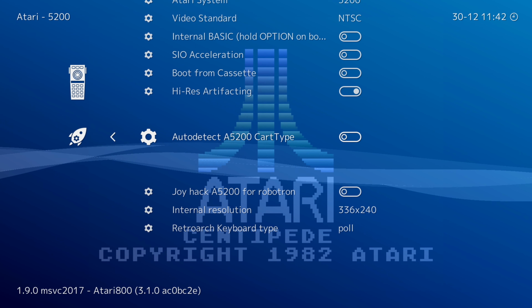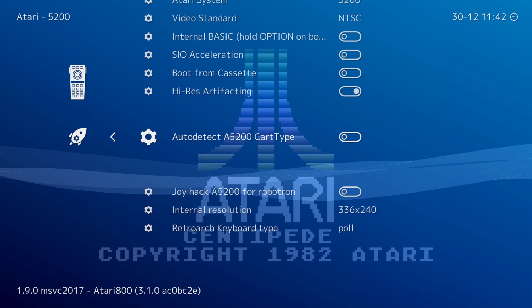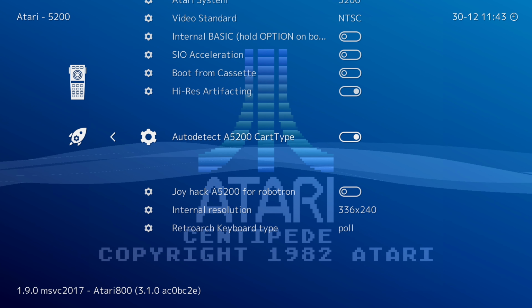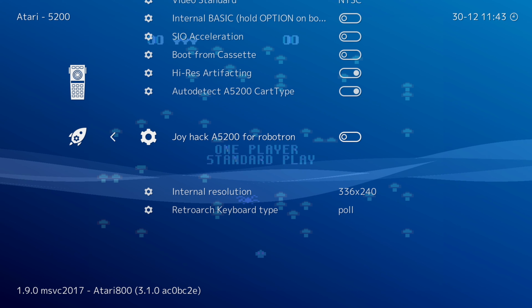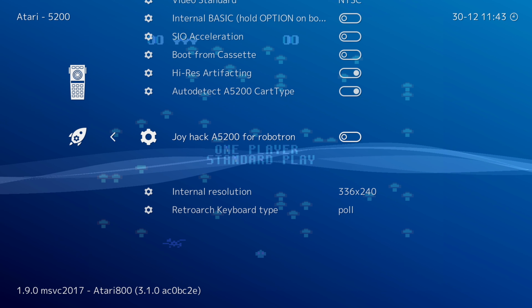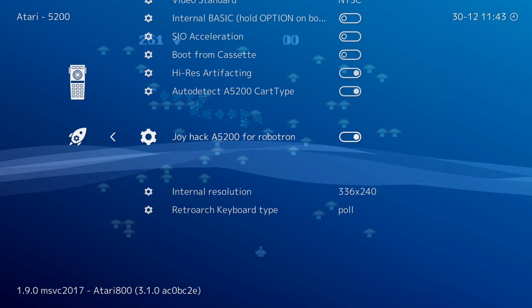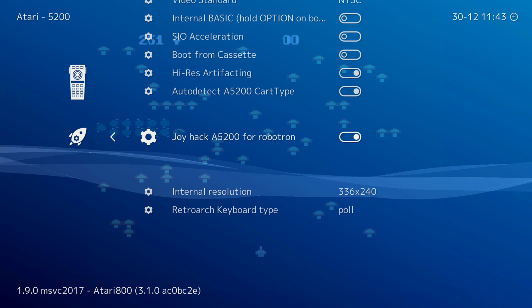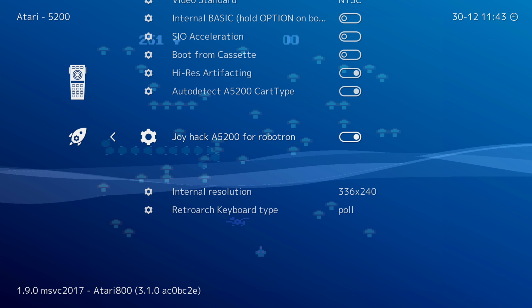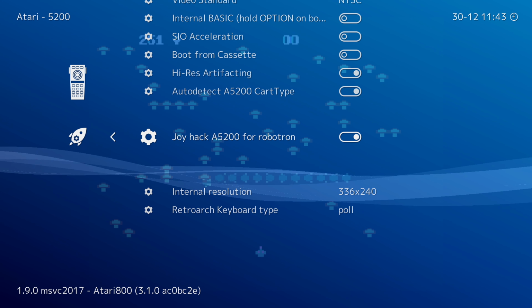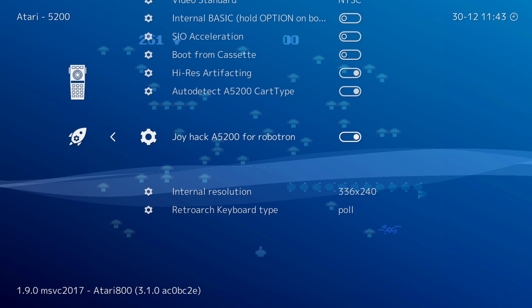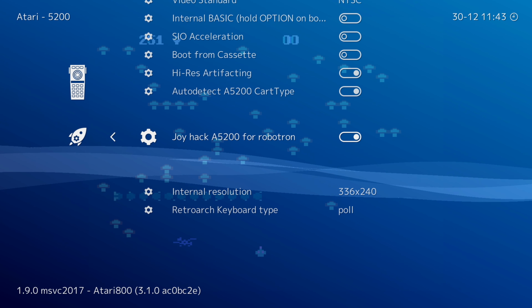Next up is auto detect Atari 5200 card type. I turned this on. Not sure if I have to, but I do it anyway. Next up is a joy hack for Atari 5200 version of Robotron. So if you play that game, enable this. It sadly doesn't fix the D-pad bugs for Centipede, so it's still oversensitive. I had hoped that it might, but it doesn't. Again, if anyone has a solution for that, just leave it in the comment section below to help out the community as a whole. We'd be most grateful.